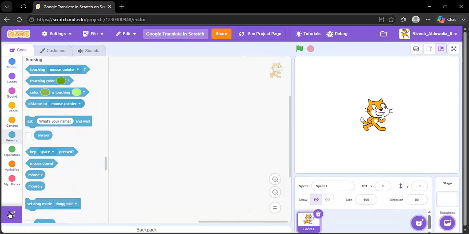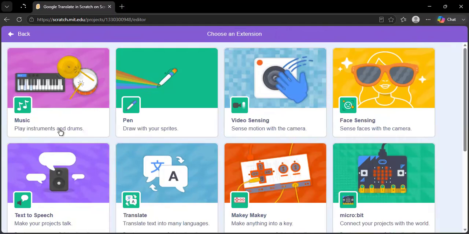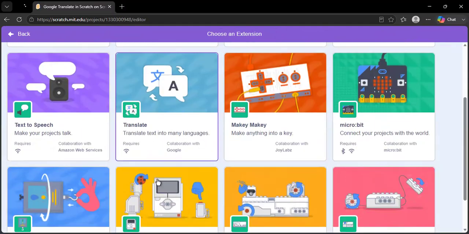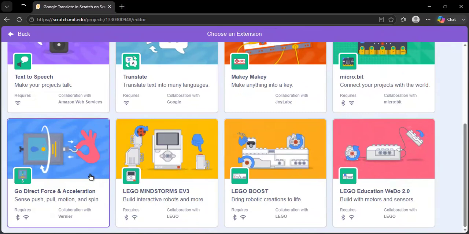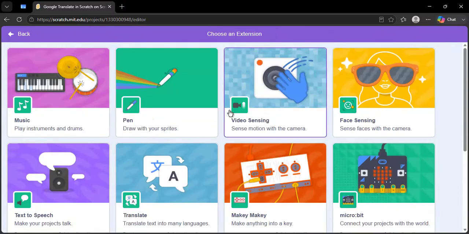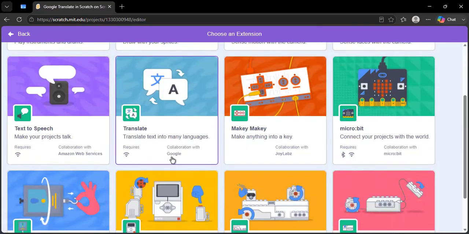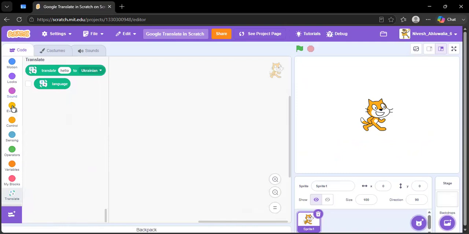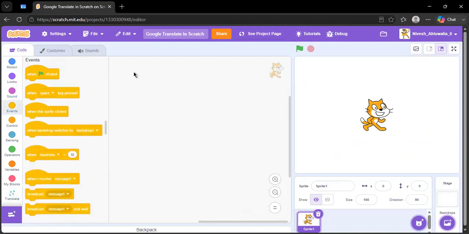First we have to click on the bottom left, which is the add extension option, and scroll down. There are multiple extensions like Lego, micro:bit, face sensing, video sensing, pen, music. We'll be going with Translate, which is in collaboration with Google, and it is an online project, so it won't work offline. So go to the events section of the tab: when the green flag is clicked.